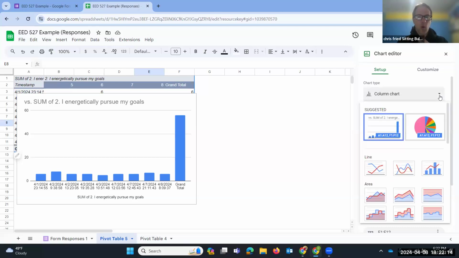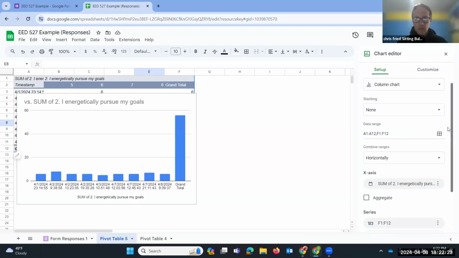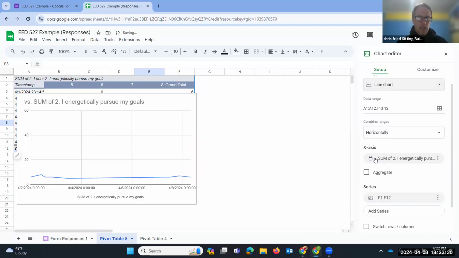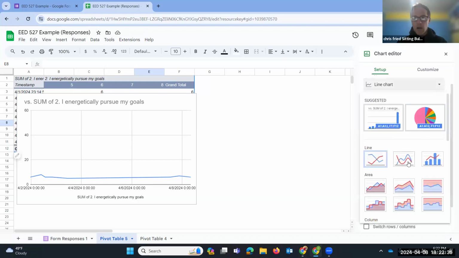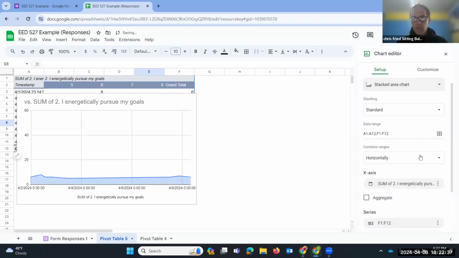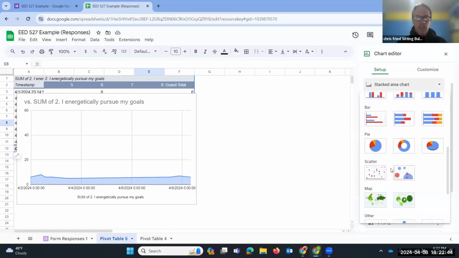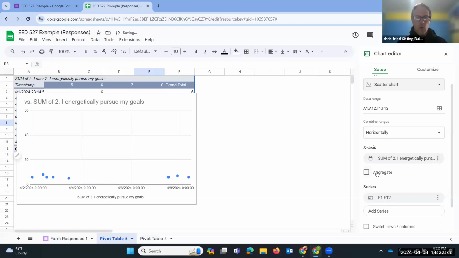And I can change quite a bit of stuff around in here. Okay, and so it gives you some suggested pieces of it right here. But I can go down into all of this and change it up. Maybe I want to look at a line chart, see what that looks like. Now that's maybe not too exciting. Okay? Or I want to go into the standard piece, stacked area chart. You got columns, you got bar graphs, pies, you got scatter plots you can use in here as well.